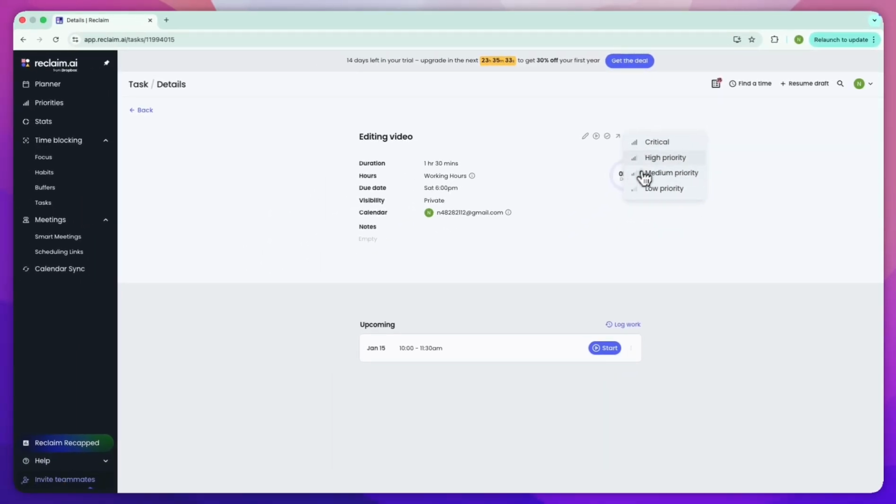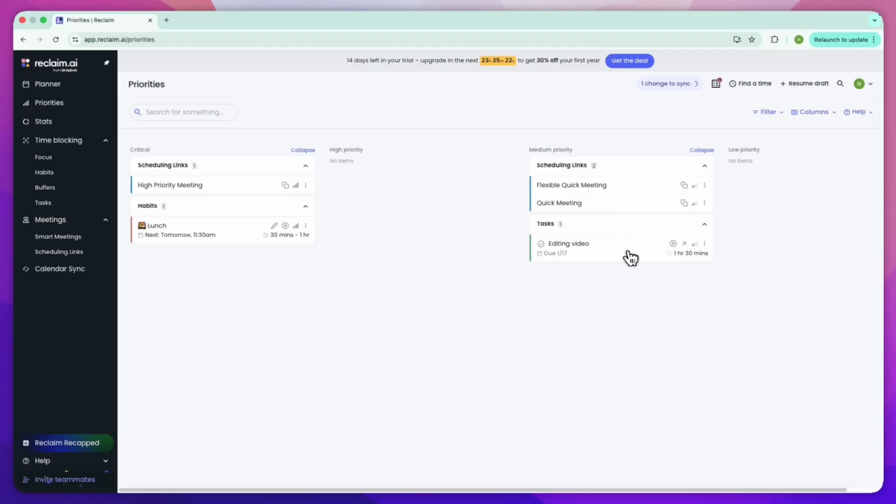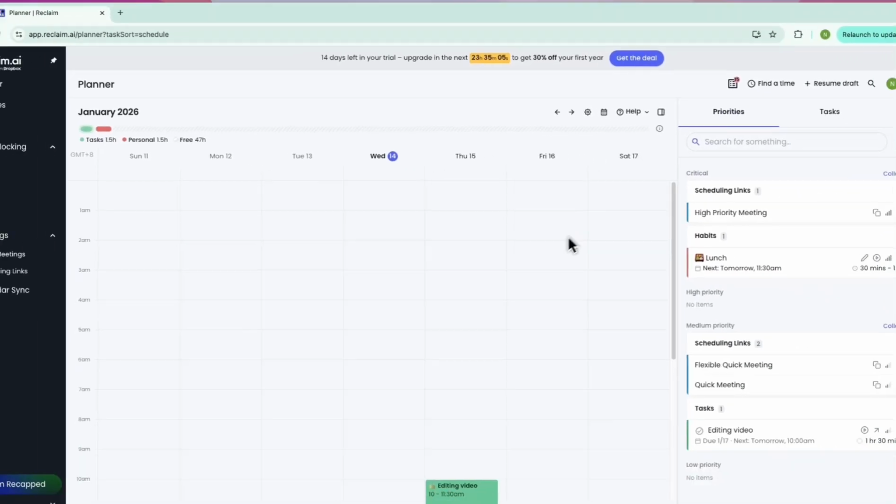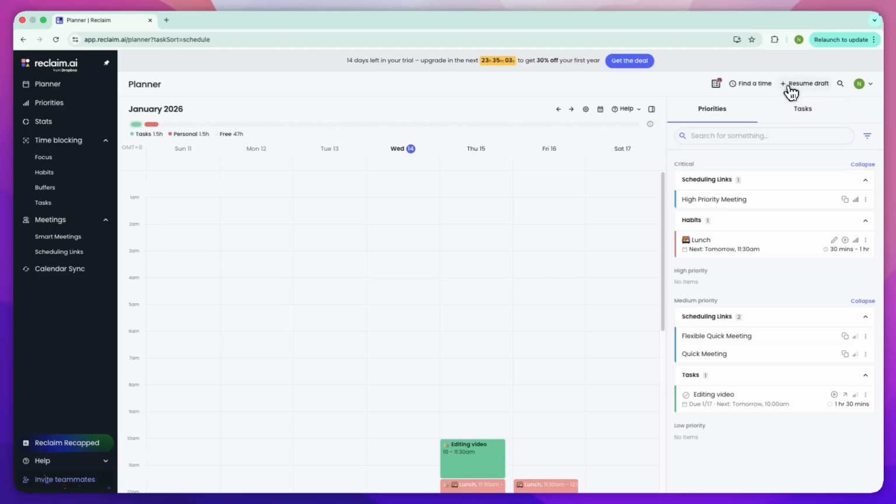I'll set this to medium. Reclaim will now schedule this task based on its priority level. Higher priority tasks are usually placed earlier in the day when you're more focused and have more energy. If you want to set the priority while creating a task, go back to the planner, click New Task, and choose the priority before clicking Create.